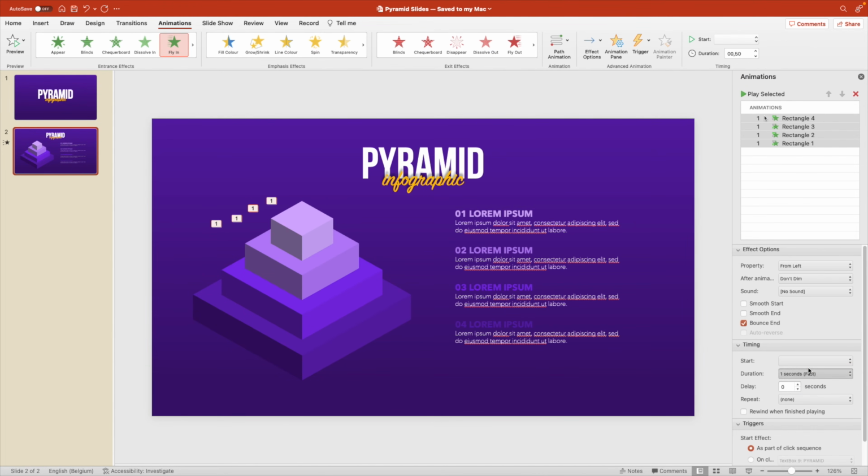It's going quite fast, so let's put it to 1 second. That looks a little bit better. And now we want to change the delay a little bit. So the first one happens on the click. The second one, we have a 0.2 seconds delay. For the third one, we want to have a 0.4 seconds delay. And for the last one, we want 0.6 second delay.